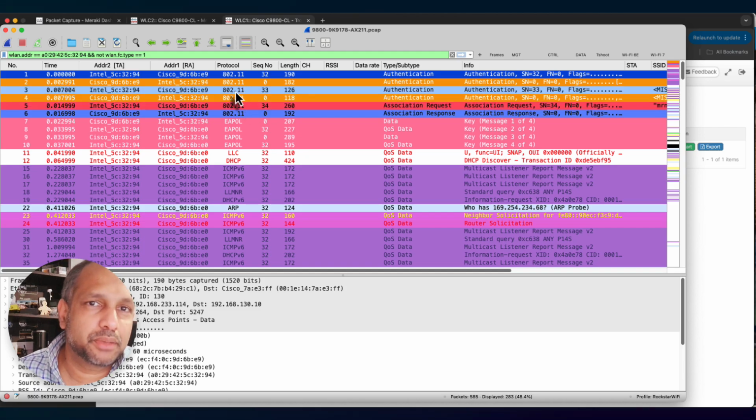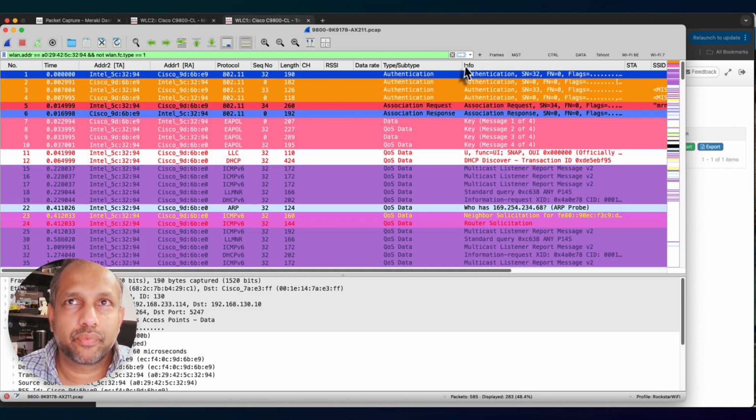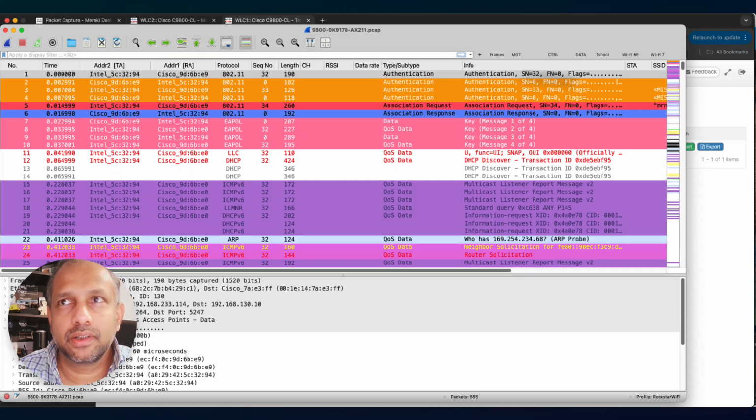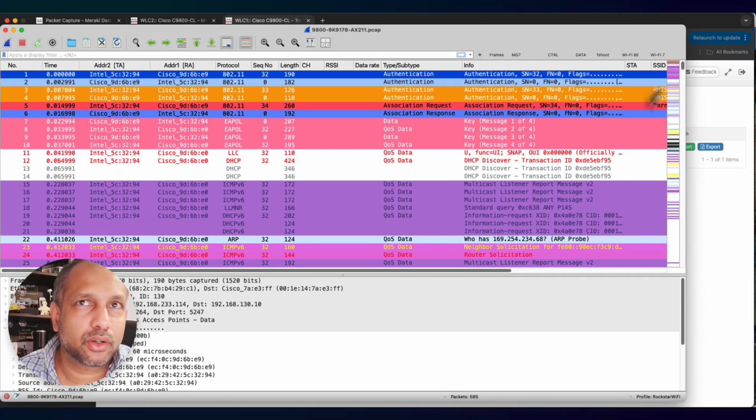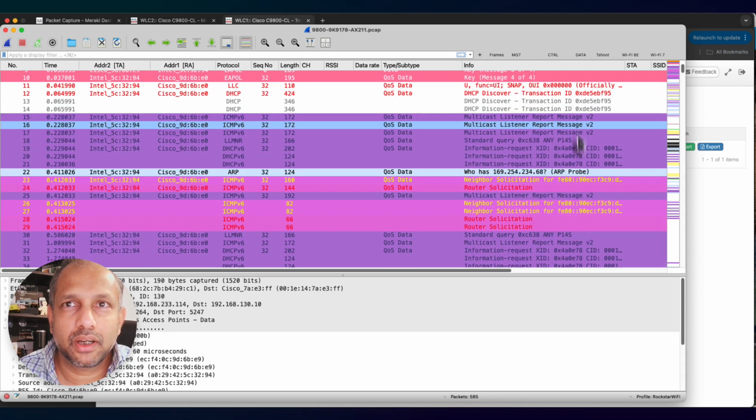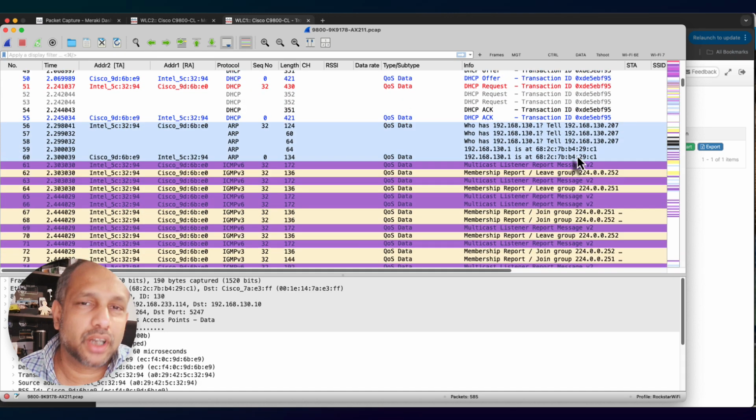Sometimes, from a disadvantage point of view, not all the frames are here. Let me just remove this filter. You can see that sometimes certain frames, like a beacon frame or certain control frames, are not here, because those are basically over the air kind of frames. No need to go to the controller level.